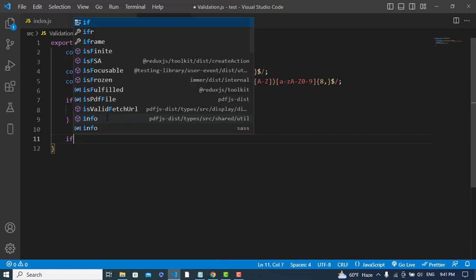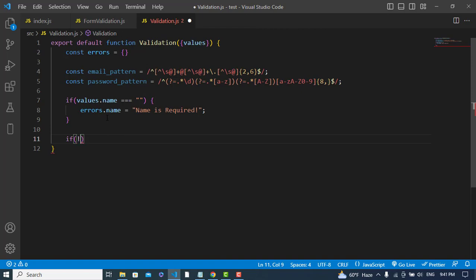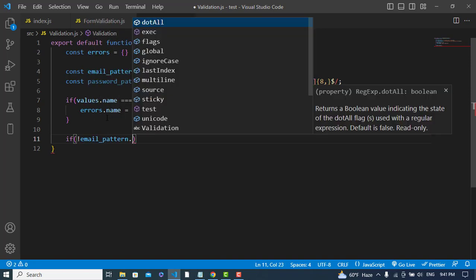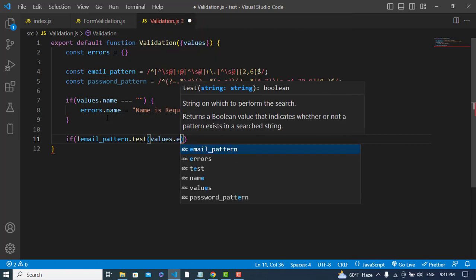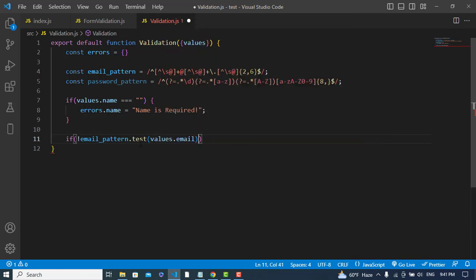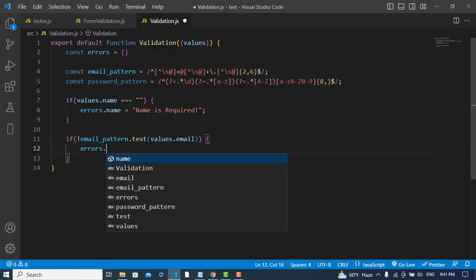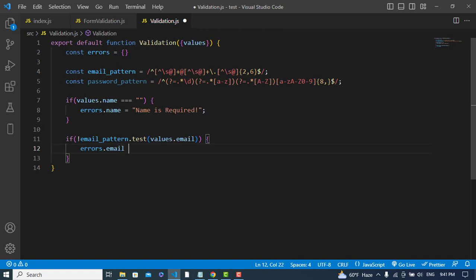And now we will write for email: if not emailPattern.test with values.email. If the email didn't match this pattern, it will be false. So then we should write a message: errors.email is equal to email is not correct.